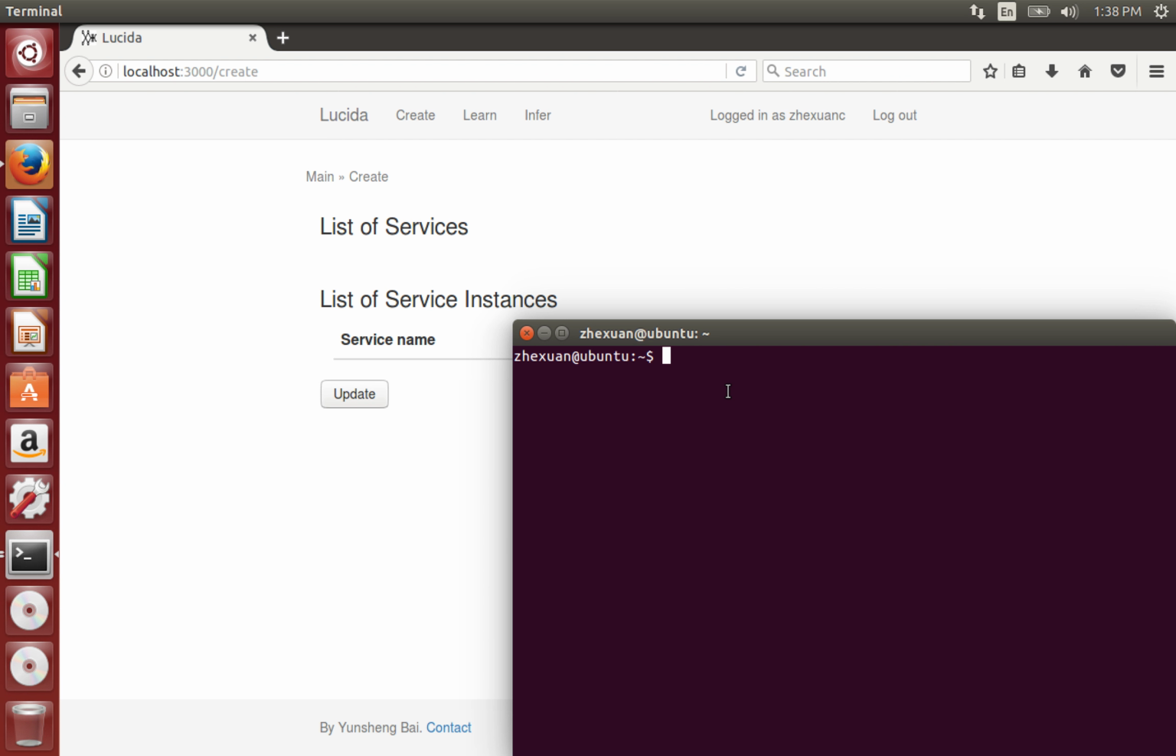Since we built a user-friendly GUI for you, it will be very efficient for you to add a new workflow and microservices. Now let's begin. Go to the Lucida folder and start the GUI.